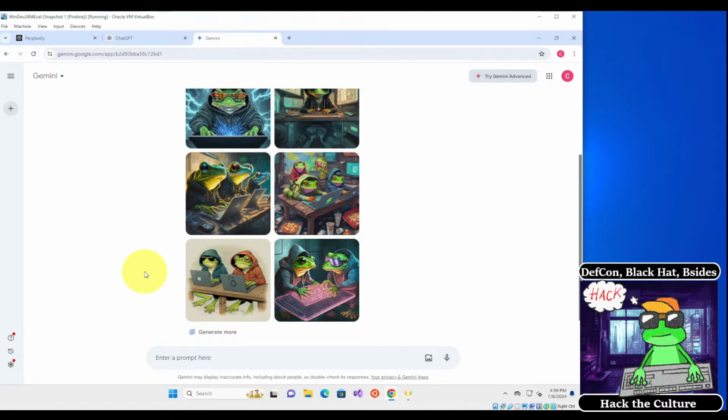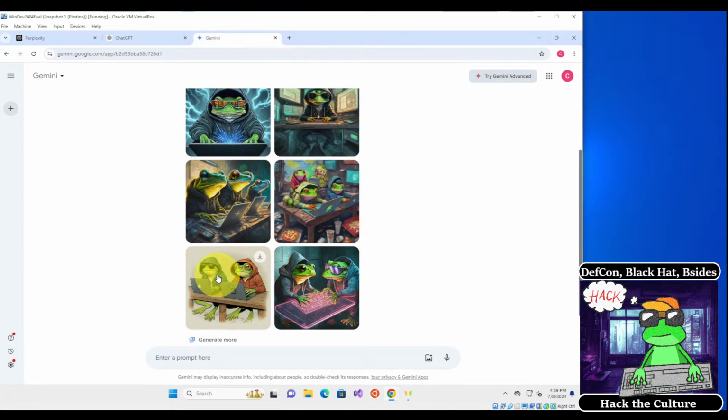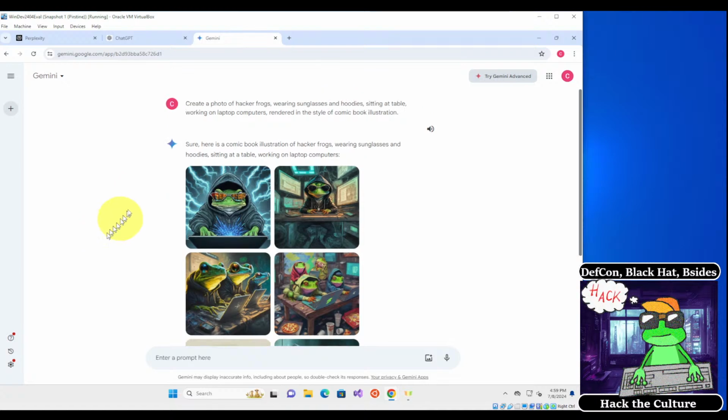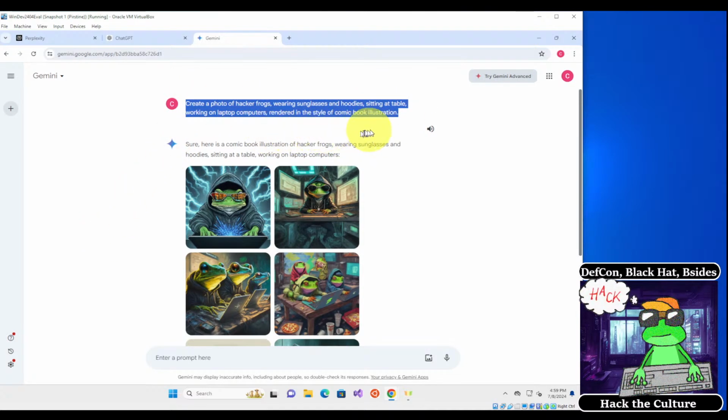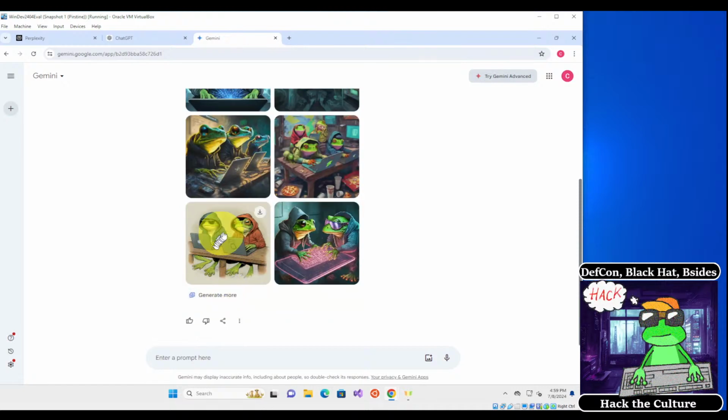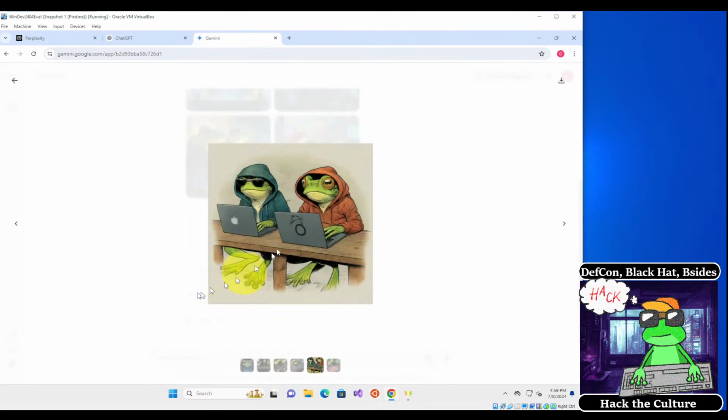So that's great. I used Gemini over here to create some HackerFrogs images. The prompt over here is: create a photo of HackerFrogs wearing sunglasses and hoodies sitting at a table working on laptop computers, rendered in the style of comic book illustration. So it created for me these fun little drawings. I like this one right here.